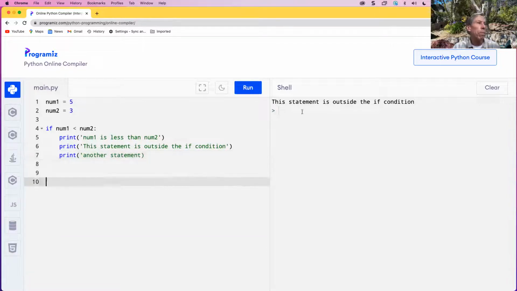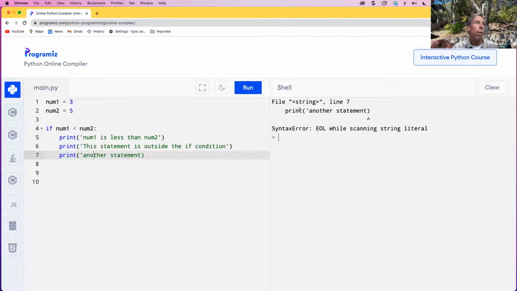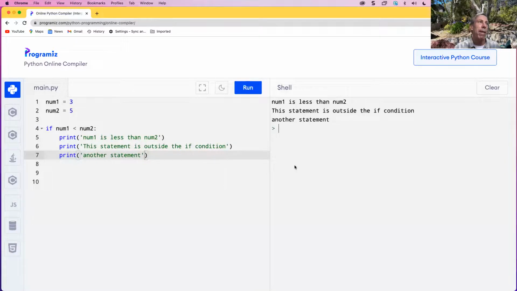So now watch. First of all, let's put that back to 3, that back to 5, so num1 is less than num2. We run it. Oh, what happened here? This is always good, a little troubleshooting. It tells me I got a problem right here, somewhere before this parenthesis. What did Rick forget to do? Yep, you got it. I forgot to put that apostrophe there. All right, let's clear this and run it again. There we go. This time, it executed all 3 statements.